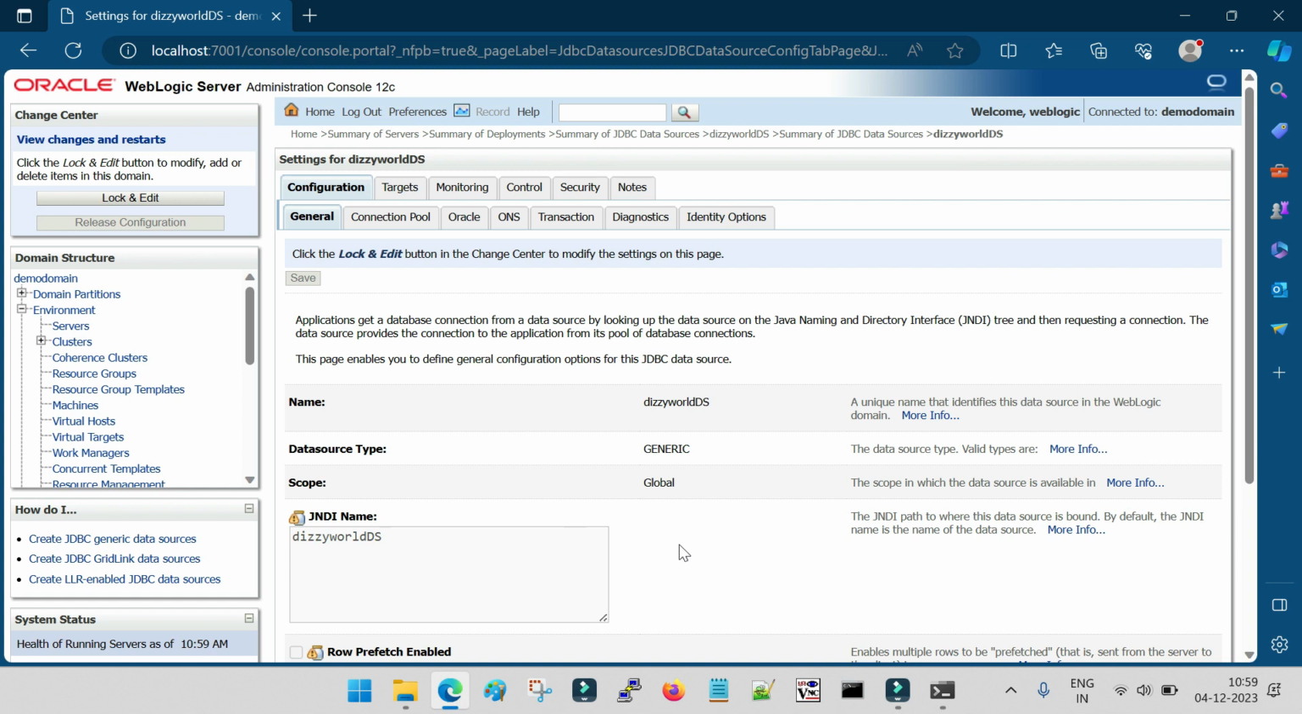Once you click on your data source, there are different tabs and different options inside each tab. One by one, in multiple sessions, I am going to explain all of the important parameters and properties that need to be configured or associated with your data source. As I said, in this session we are going to discuss the initial capacity, minimum capacity, maximum capacity and the different states of the data sources. Let us first talk about the different states of the data sources.